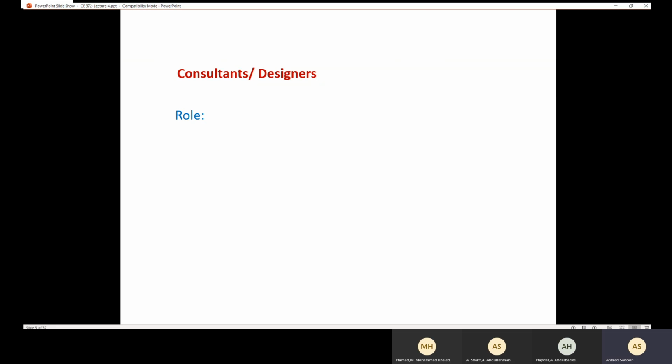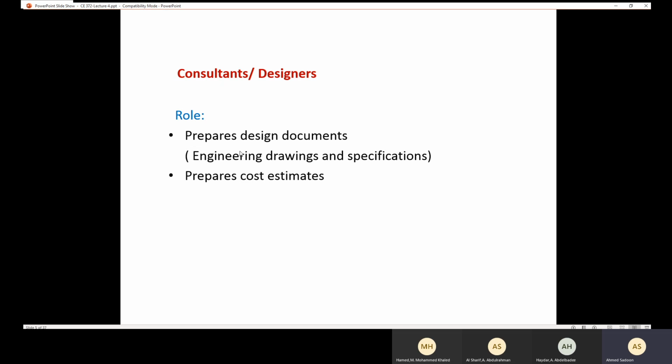Then we are going to talk about the role of the consultant or the designer. So what is the role of the consultant? The consultant should prepare the design documents, which means the engineering drawings, and he should specify the specification, because the contractor is going to build the project according to the specification. And also he's going to prepare cost estimates so that the owner will get an idea how much money the project is going to cost him.